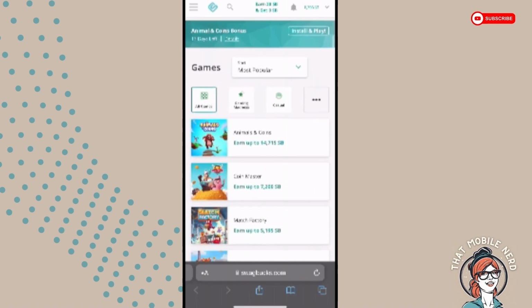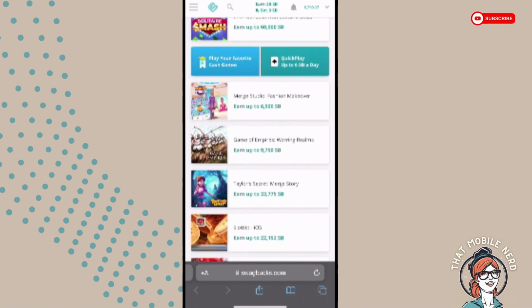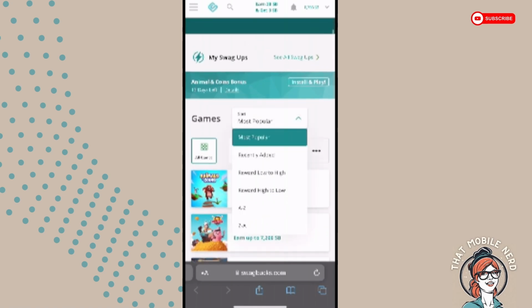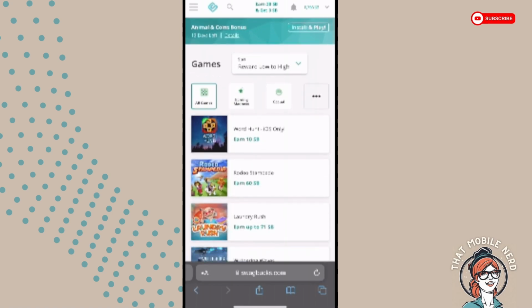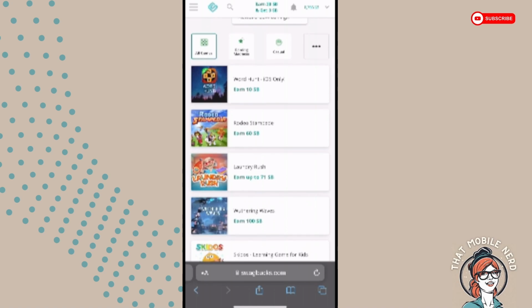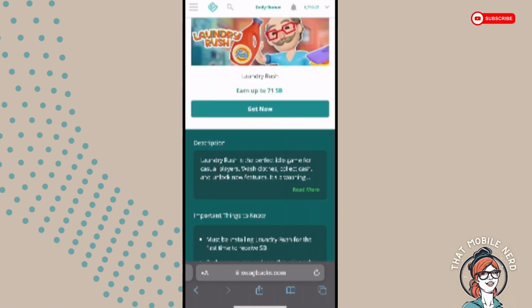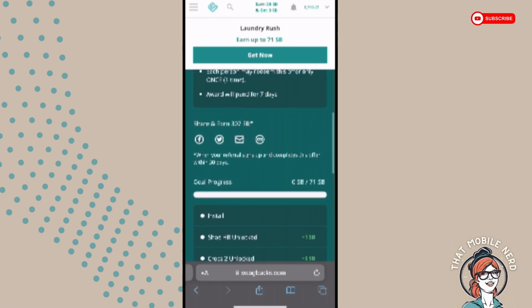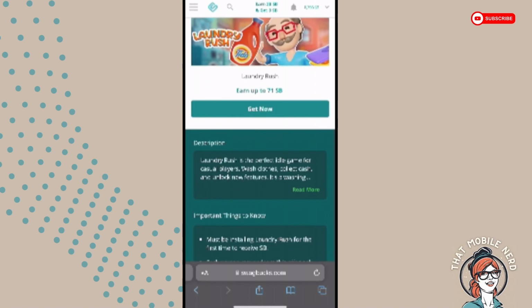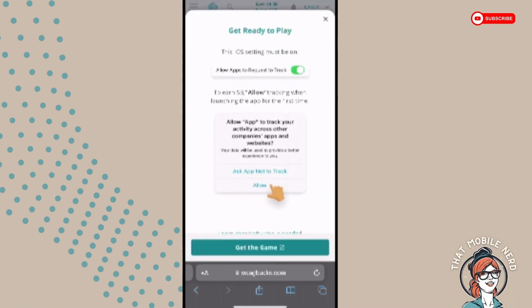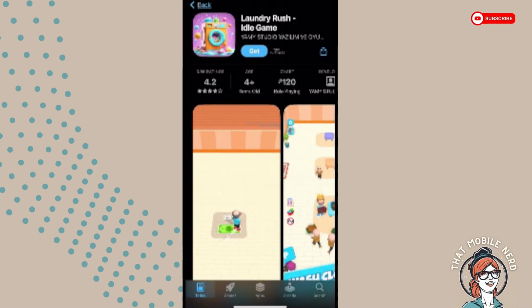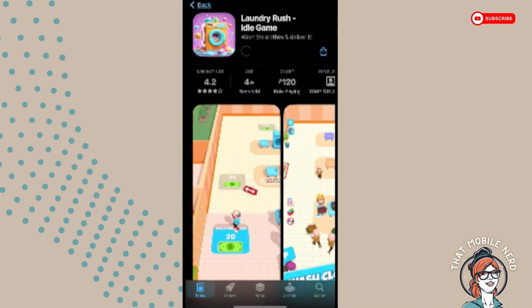And again, you can see the games. It's a little bit of a different setup now, but that's just iOS versus Android. I'm going to do the same thing over here. Let's click this one. Ooh, that's a lot of requirements for a 71 SB offer. But I'm going to click Get Now. If this pop-up pops up, I'm going to click Allow, and I'm going to go ahead and get the game. It's going to take me to the App Store. I'll download.